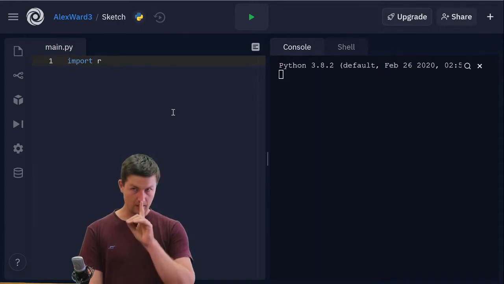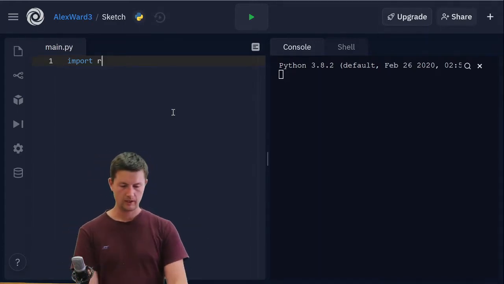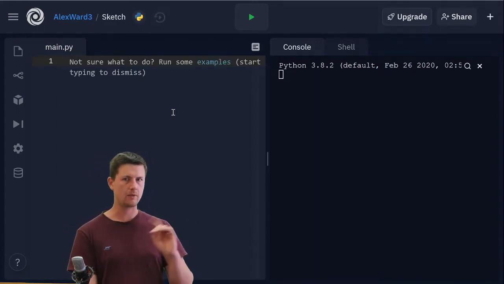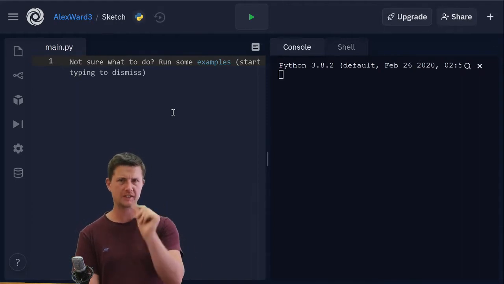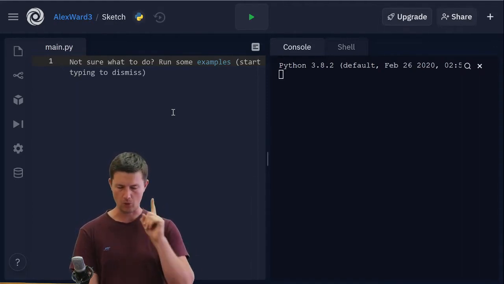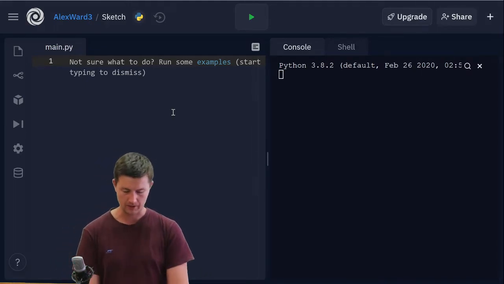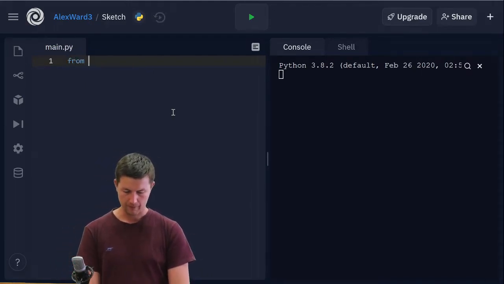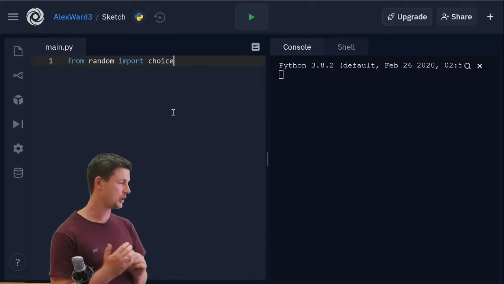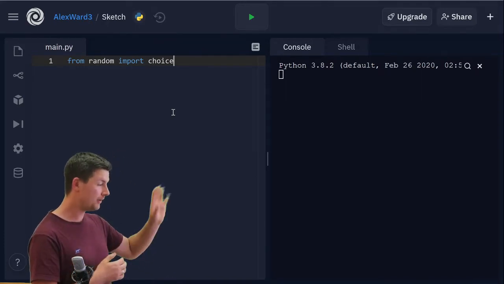But I don't need all of random. So rather than importing random, I'm going to import just the thing I want from random, the one part of random that I want, which is a function called choice. So I can say from random import choice. And now I have that functionality ready. All right, that's been built for me.